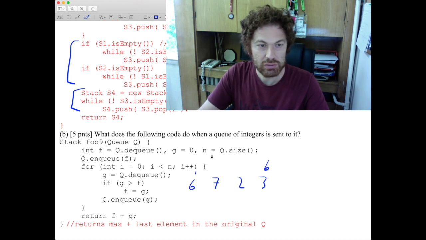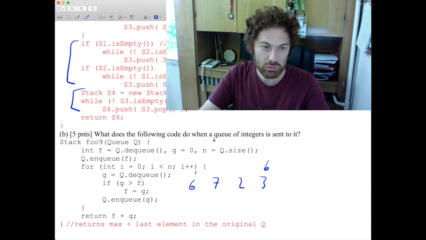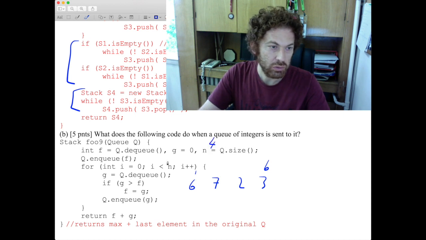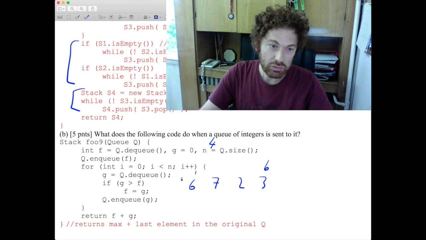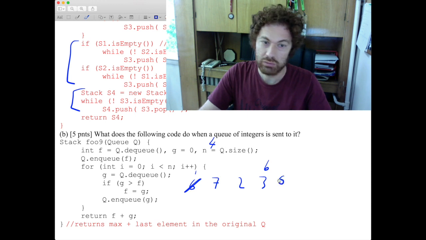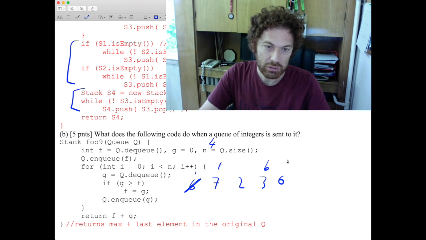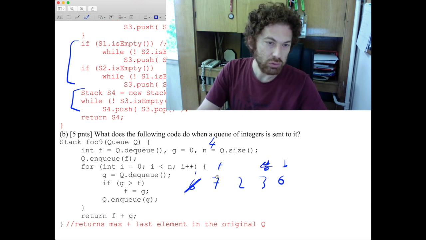G will make sense later. And N is the size of the queue, which is 4. N is always 4. So I remove 6 and then I enqueue it as well. Interesting. So 6 gets removed here and it gets here as well. So this is your new front now, and this is your new back. Now let's continue to understand what's going on.